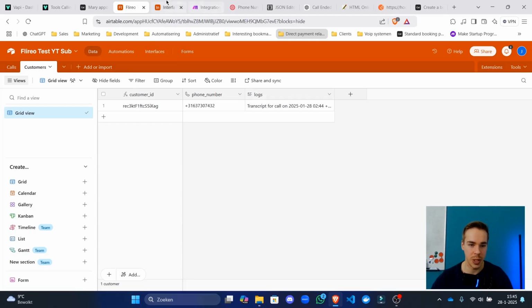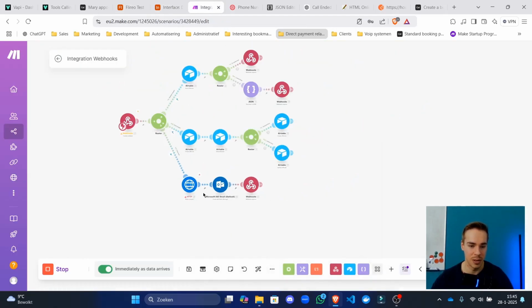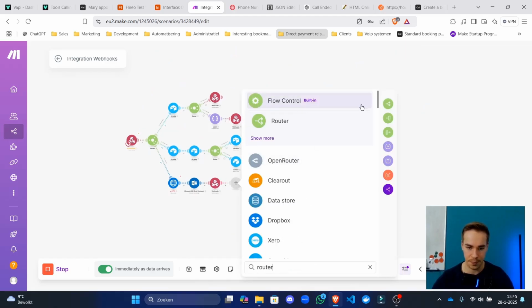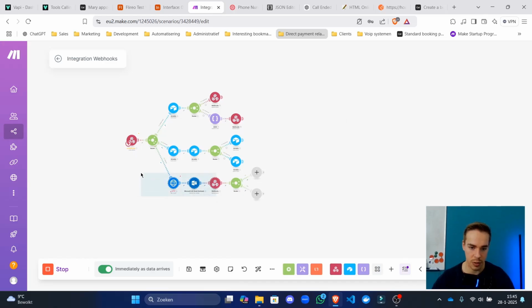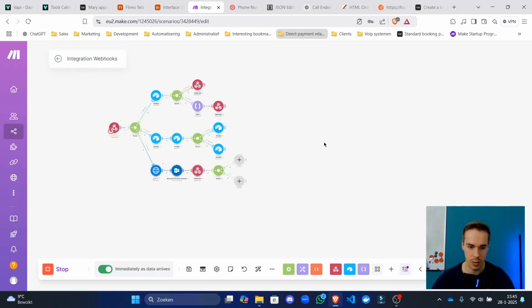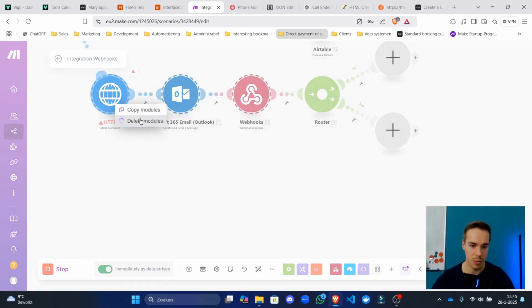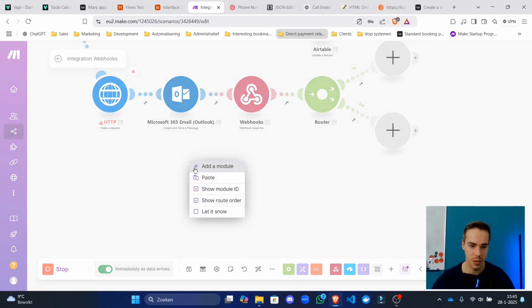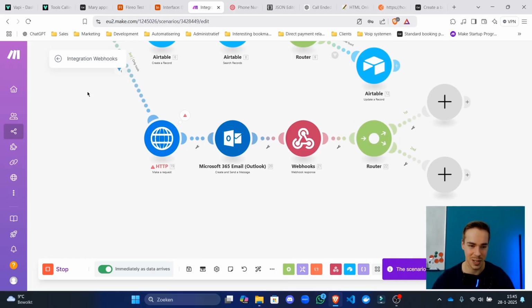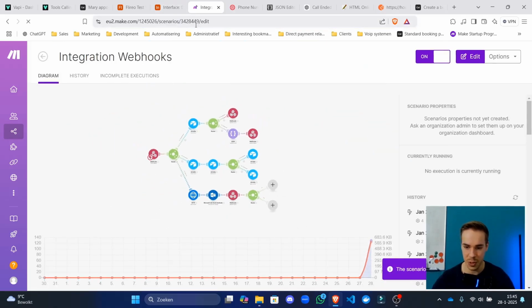What we're going to do is make this an even better tool. We're going to add a router right here. All right, copy all of these modules, put them there. That's strange. Should be able to copy them. Okay, for some reason that's not working. Let's actually see if we can refresh make.com to make that work.